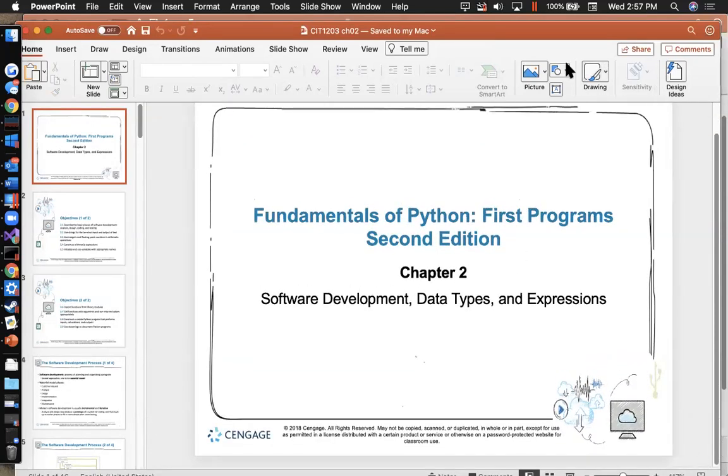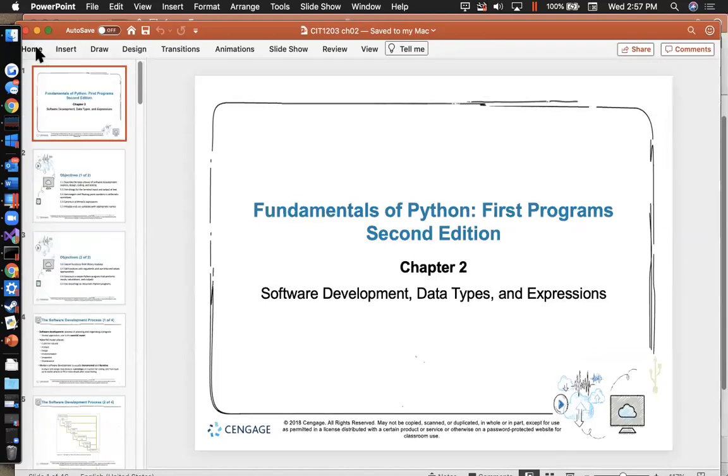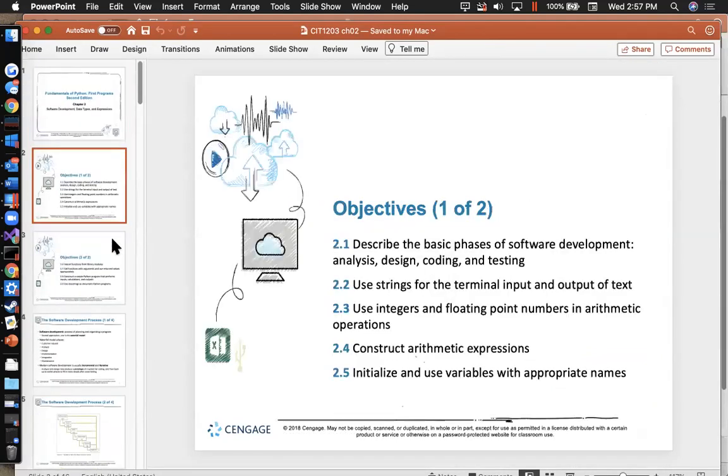Should be a way to hide the toolbar up here. Oh, okay, there we go. All right.